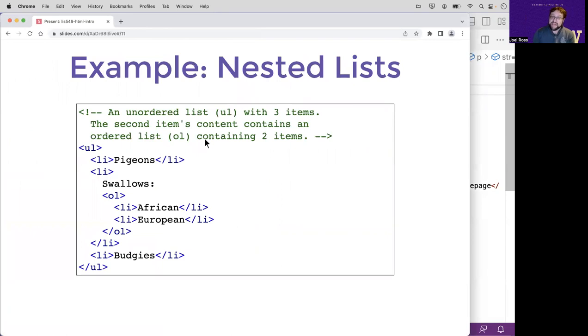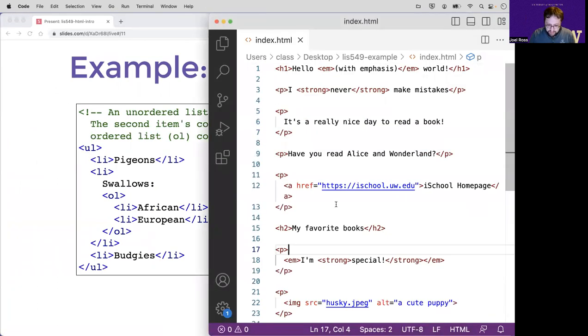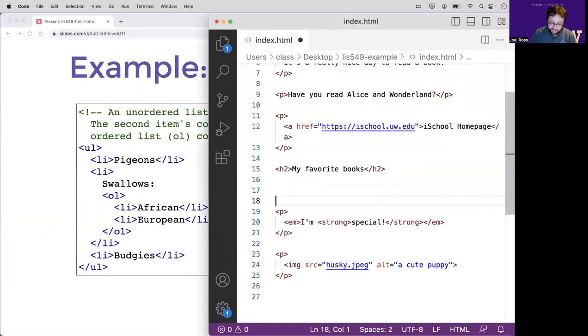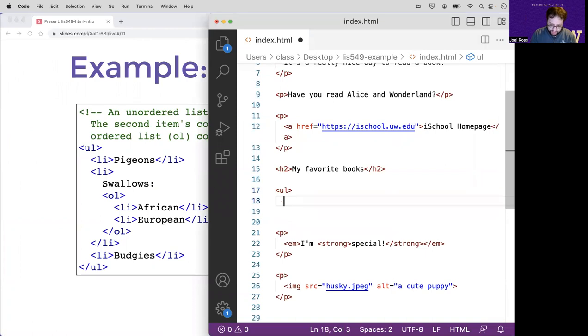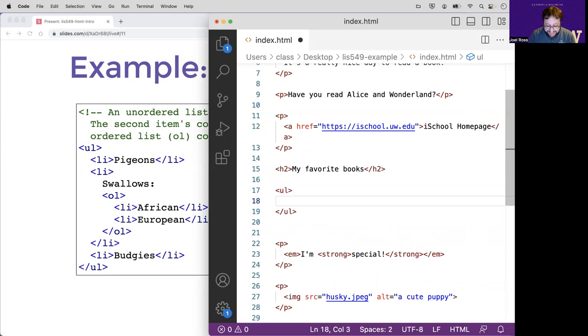As another example of nesting elements, we can create things like lists. I'm going to put this under my favorite books. So here's my UL. A UL is an element that stands for an unordered list, as opposed to an ordered list, which is an OL. Inside my unordered list, I can then include LI elements, which stand for list items. So basically I'm saying, I'm going to describe a list, and inside that list, here are the different things that go inside my list.